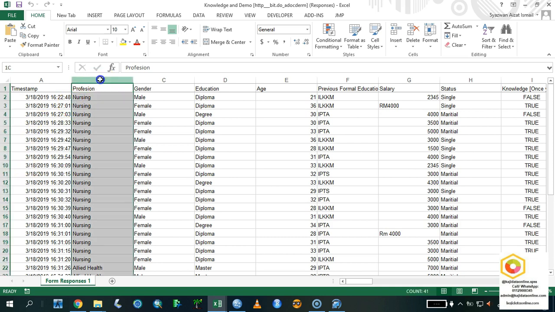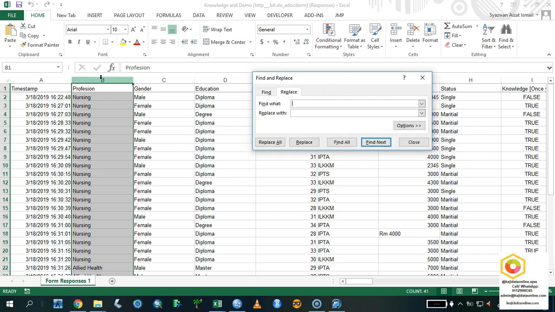First of all, highlight. The next one, you tekan Control H. You tahu tak CTRL tu maksudnya control? Kalau tak, saya nak tunjuk keyboard macam mana bentuk dia. Awak tekan Control H. Control H, that means replace. What you want to replace.